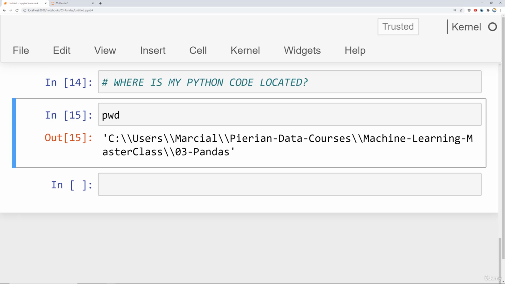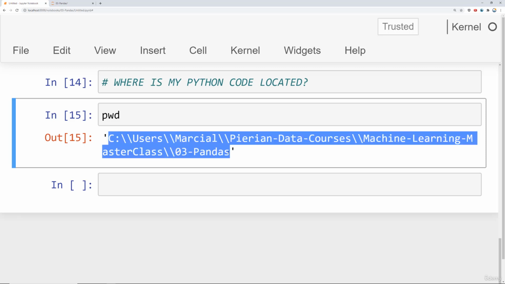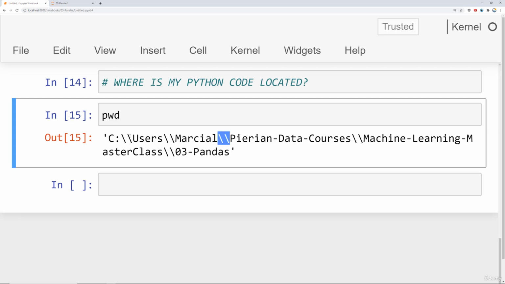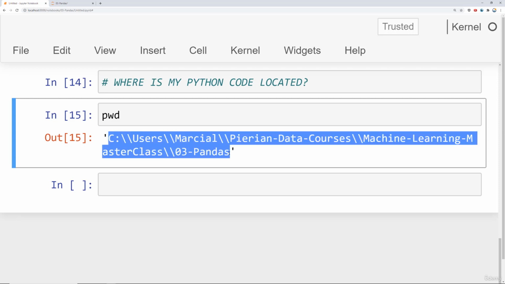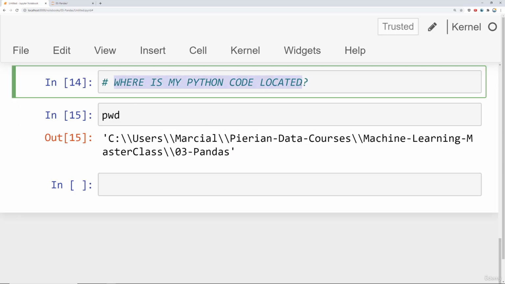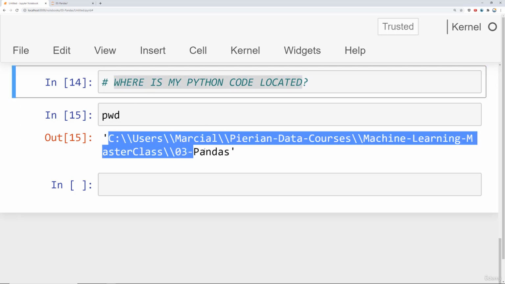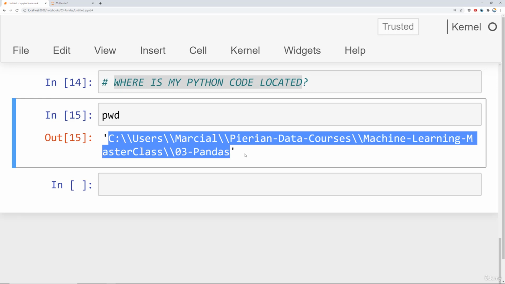If you're on Mac OS or Linux versus a Windows operating system, these backslashes may be forward slashes depending on what operating system you're in. So in general, you should use this to understand both the formatting of file paths, such as using double backslashes, and the full file path location of where your Python code is currently located. So right here, this is where my Jupyter Notebook is located.